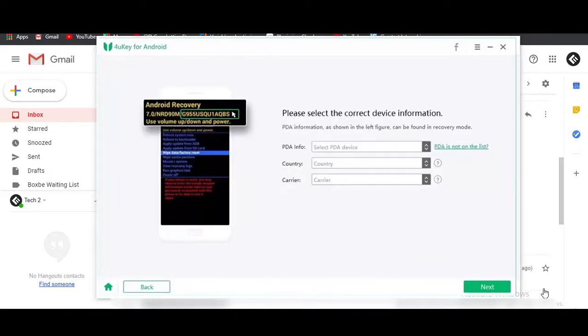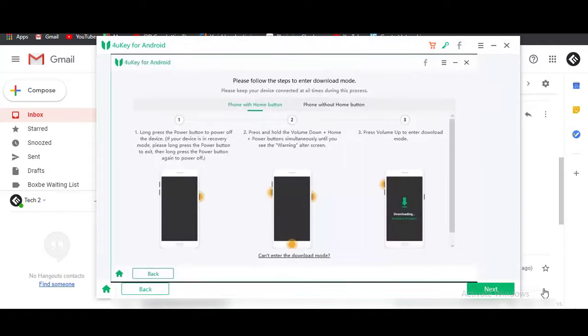Then you need to simply enter the PDA info, the country and the carrier from the recovery details, and make the process more and more precise. You will be notified with confirmation of the details. Simply click on OK, and once you're done with that, you need to go ahead and set your device to download mode following the instructions that are given on the screen.